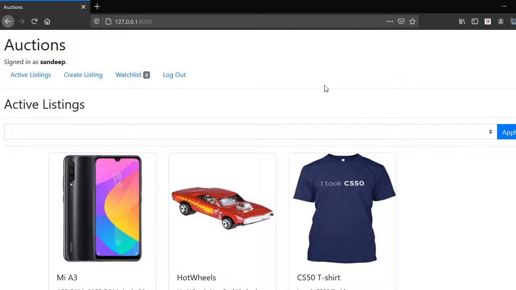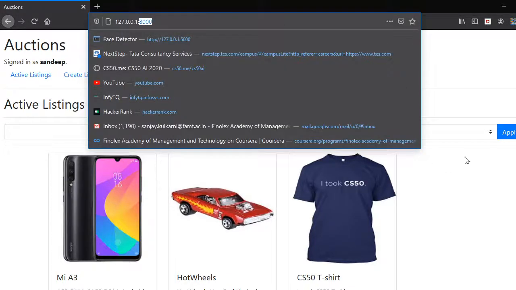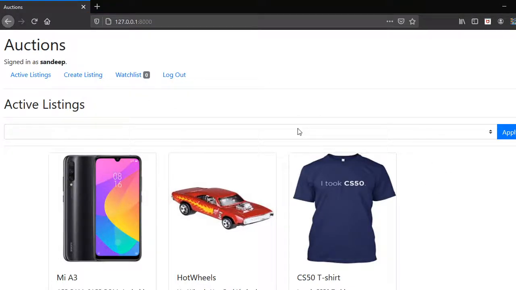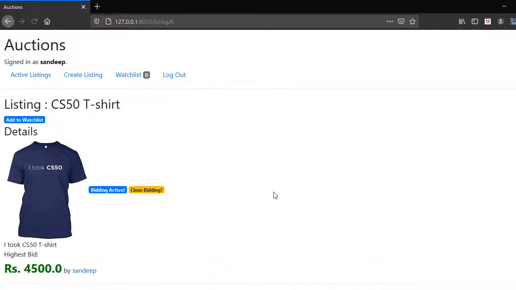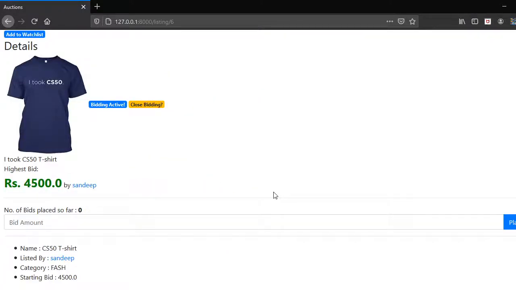Okay, according to specification 3, the default route of the Django application gives the active listings available in the auction, and to further elaborate, I will click on any item, and now you can see here the bidding is active. Similar is the case in all the active items here.